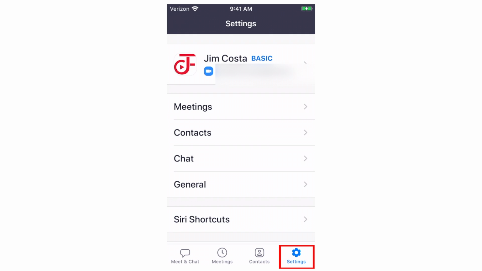And then the last button here is the settings. This is the general settings for all of Zoom that you set up on your phone.